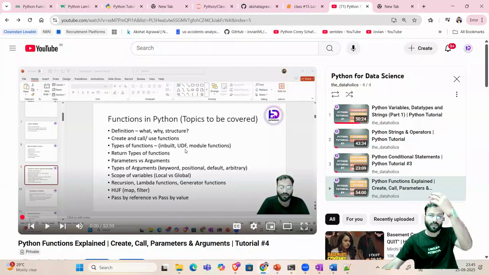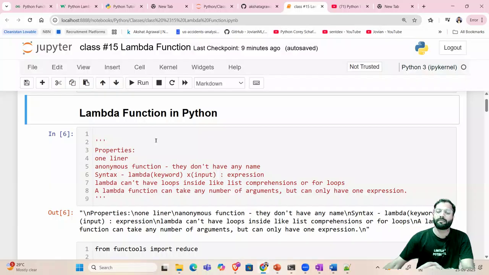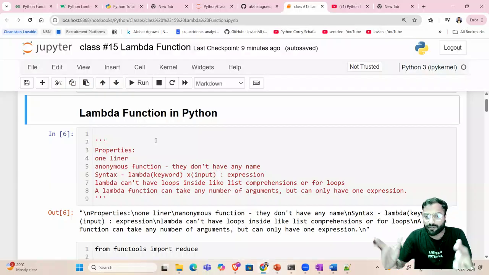Let us understand things in a practical manner. So without wasting much time, let us directly jump in and understand Lambda functions. Lambda functions are just like functions in Python, which are created for some specific tasks. But there are a few properties of Lambda function by which it is much used.